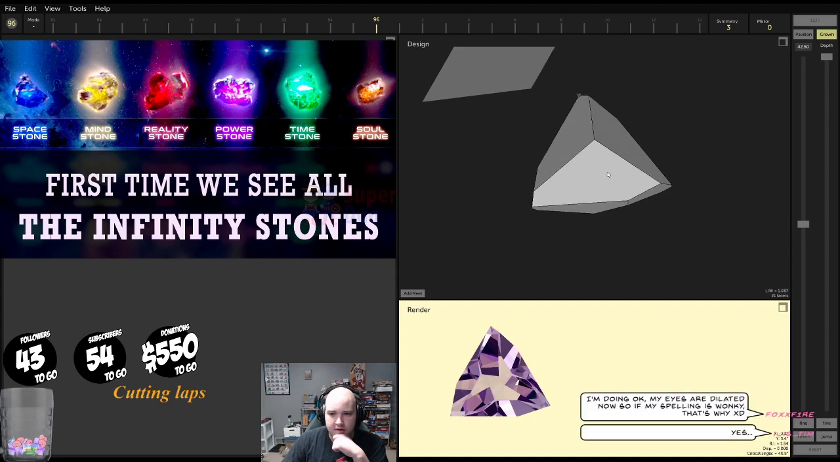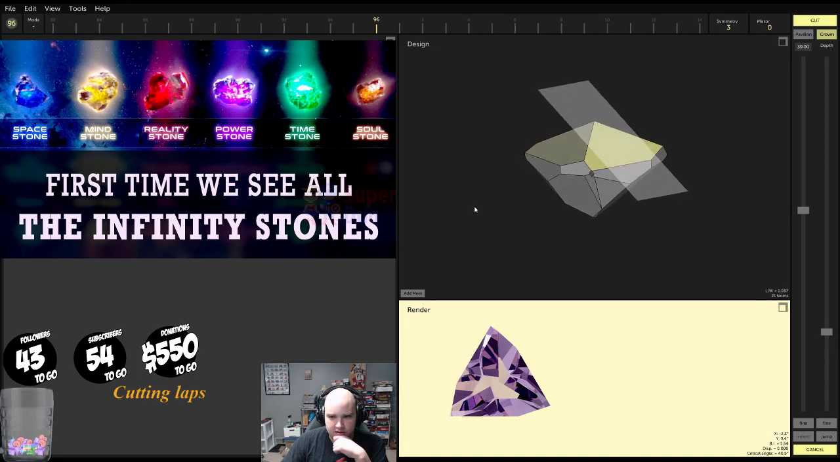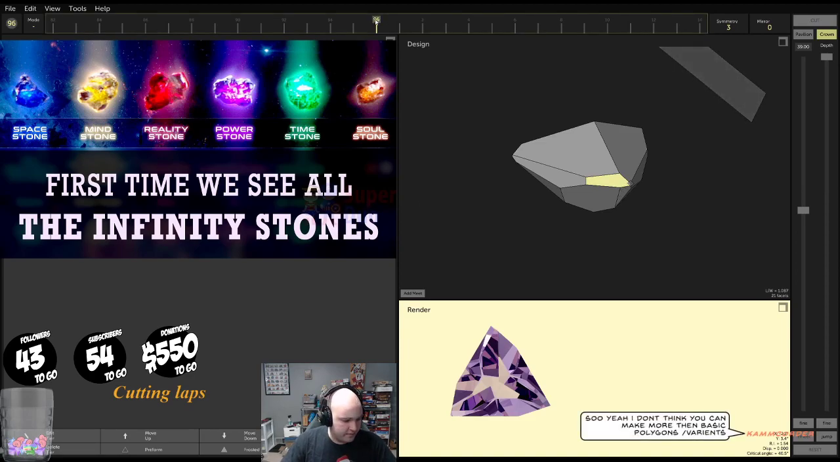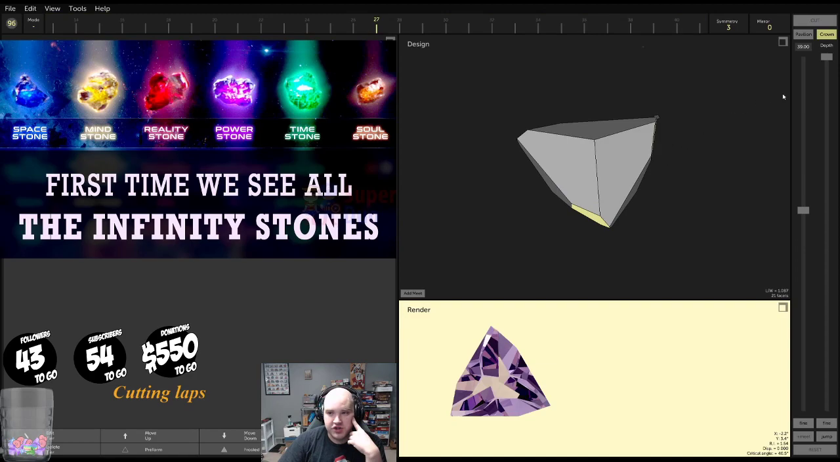Alright, we're gonna go ahead and cut that. I kinda like that look. Okay, cut. Now we gotta go here, which is 27. As long as you can't do curves, it has to be flat facets. You can't have anything curving or folding in on itself because the machine is incapable of doing that.